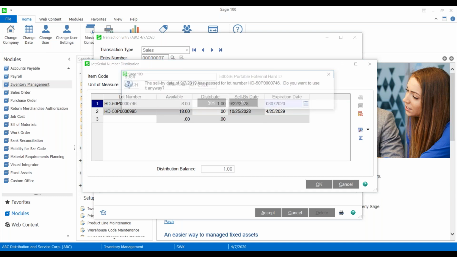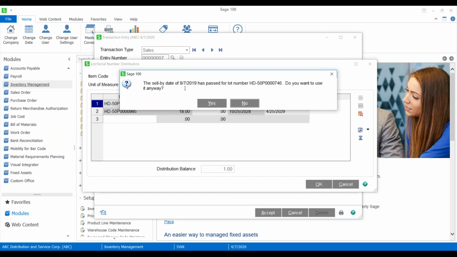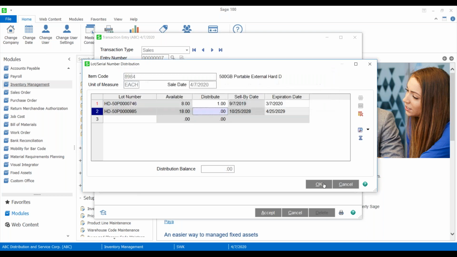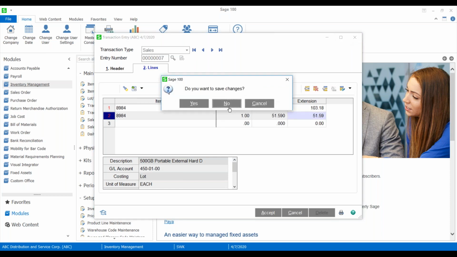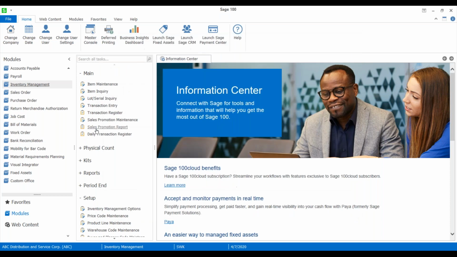It'll say the sell-by date has passed for the lot number, and you'll notice it's calculating that sell-by date based on our calculations that we told it to calculate with in our options or product line maintenance or item maintenance. Do you want to use it anyway? So just keep in mind that this is a soft stop, but it allows you to track those things such as expiration dates. Expiration dates can be changed or added to inventory after the fact if necessary.